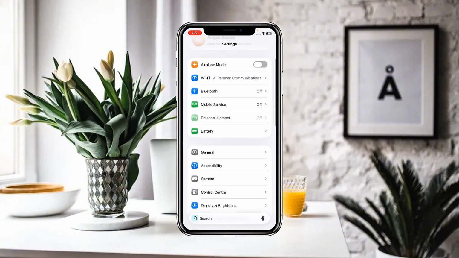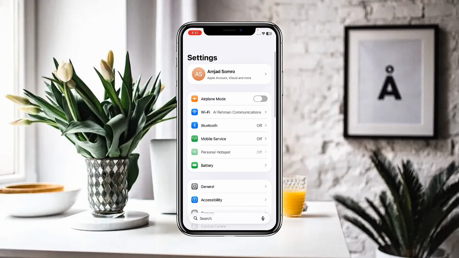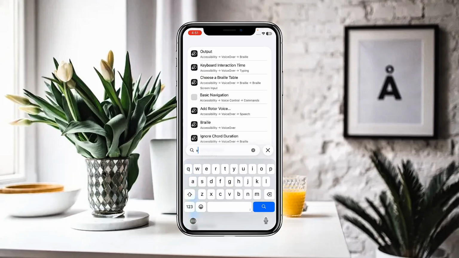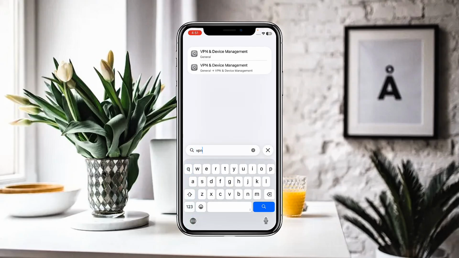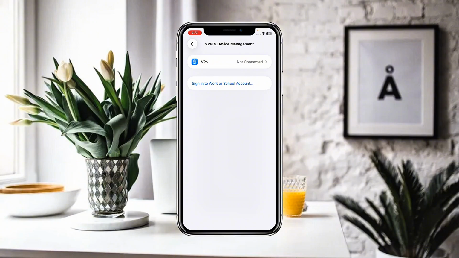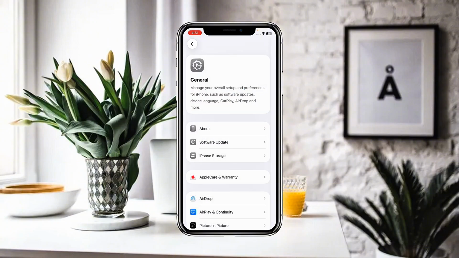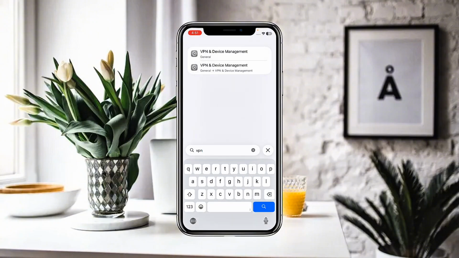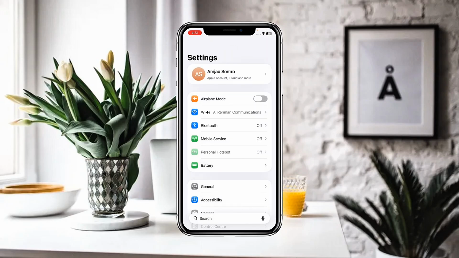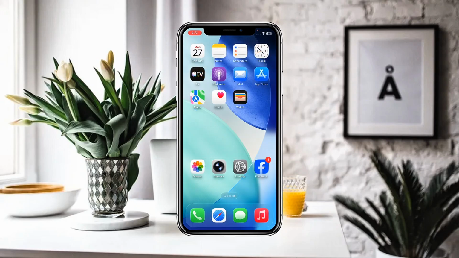Now you have to simply check for the VPN setting. For this, you have to simply check for VPN, and here you can simply see the option of VPN and device management. As you do not want to use the VPN in this method, we will go for the method which will work without the VPN. So if you want to change the country location or region on your iPhone iOS 26 without a VPN, then there are two methods available.